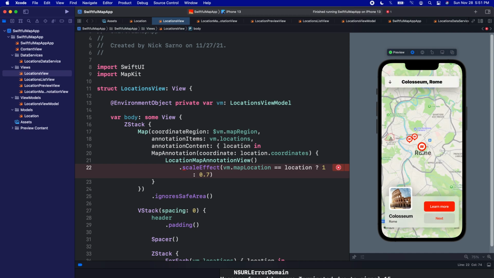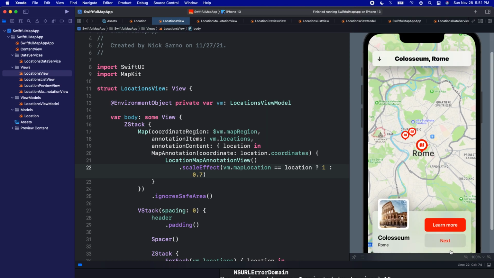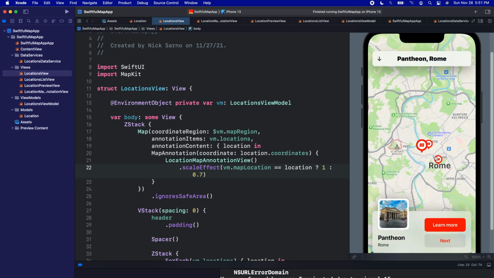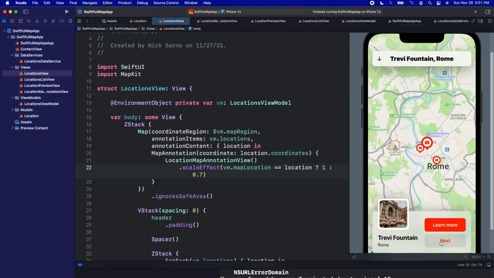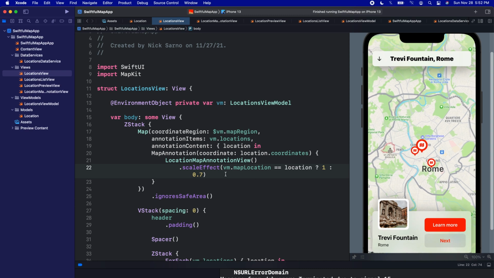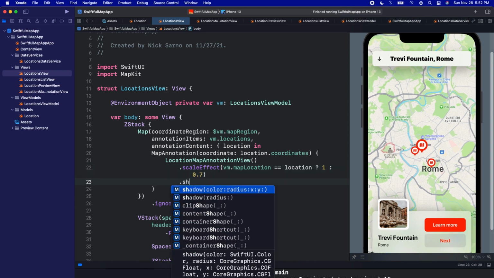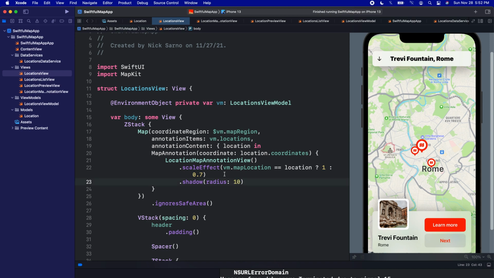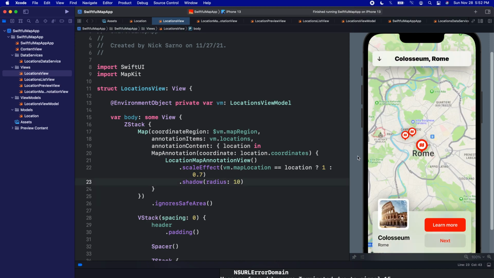All right, so now the current location will be a little bit bigger than the other ones. We can see these are a little bit smaller on the map here. And if we go to the next one, we should see a nice animation to the next one, which is looking pretty cool. While we're here, let's give these maybe a quick shadow, 10, just to make it look a little better, stand out a bit.